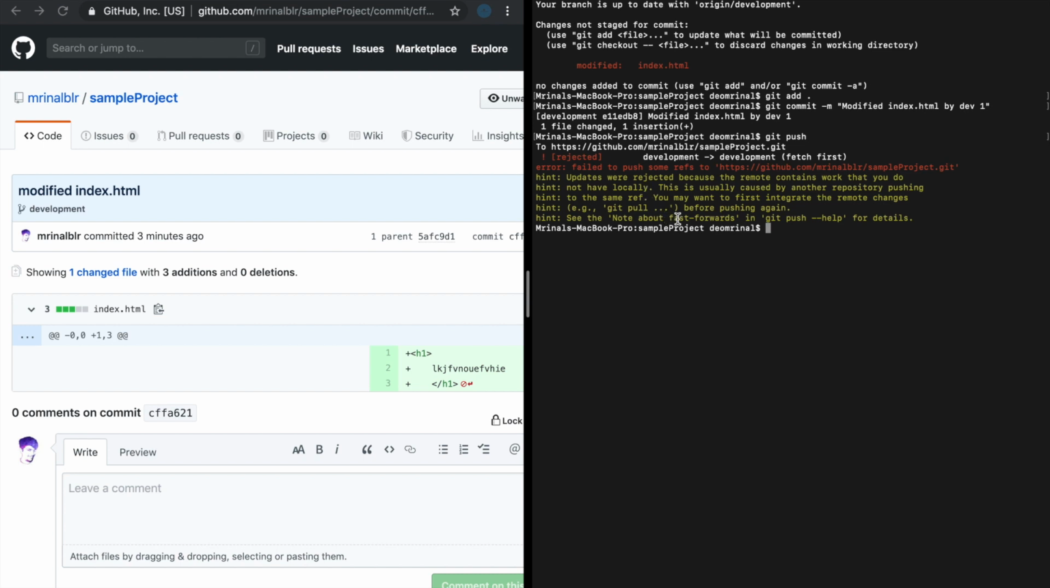Since developer 2 had already changed this particular file and committed to the GitHub remote repository, and I have not synced my local repository to the GitHub remote repository, I don't have those changes which have been done by developer 2. And what I did, I just modified the same file and I want to push my changes to the GitHub remote repository, but it says there are conflicts.